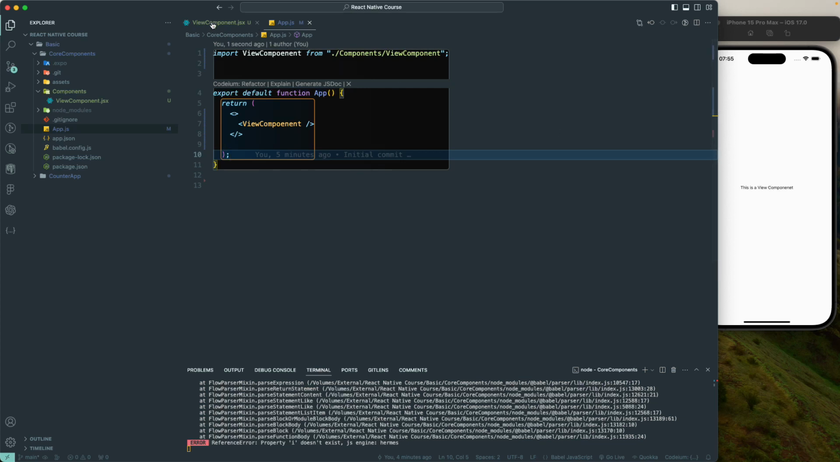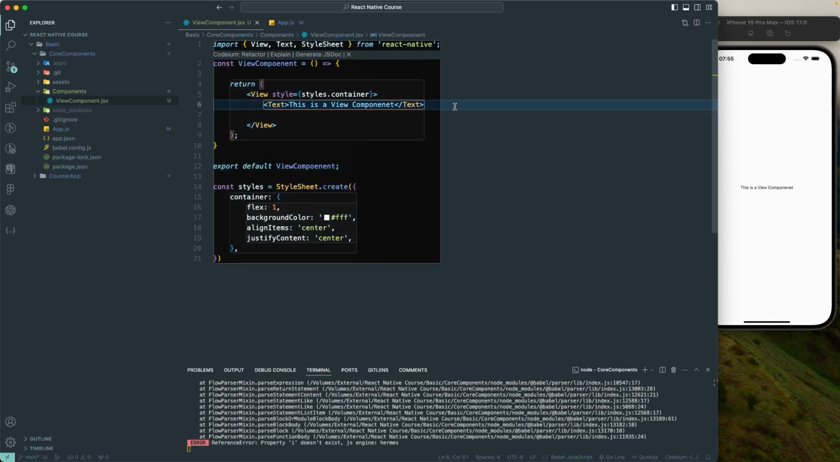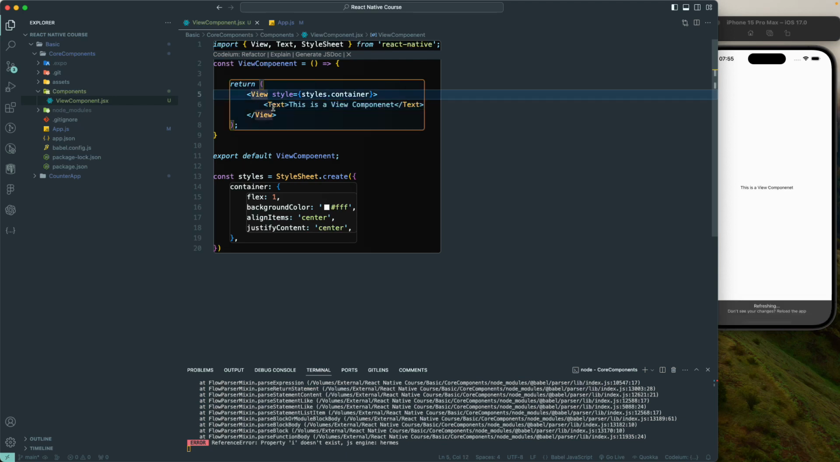So if I go to the View component, I just have one View, and then the Text over here, you can see that I got the component. In React Native, View is one of the fundamental components which is used to create the UI. If you are coming from a web background, you can consider it similar to the div, right? And if you are coming from Flutter, you can consider it as a Container, or you can also think of it as the Column or the Row.